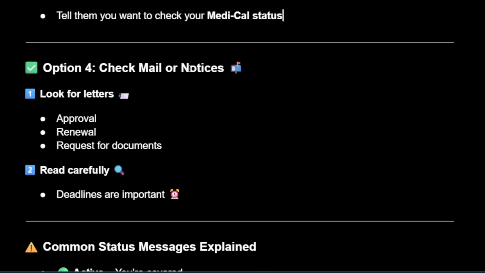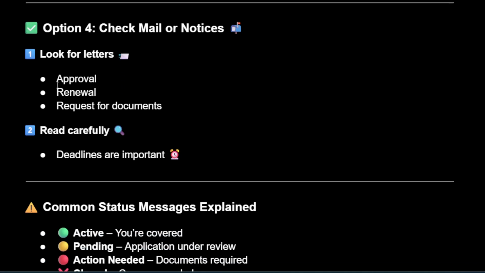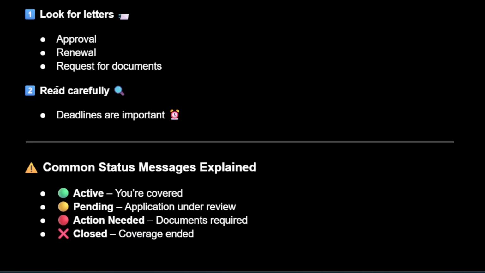The fourth option will be checking mail or notices. You want to look for letters: approval, renewal, request for documents. You will read carefully. Deadlines are important.